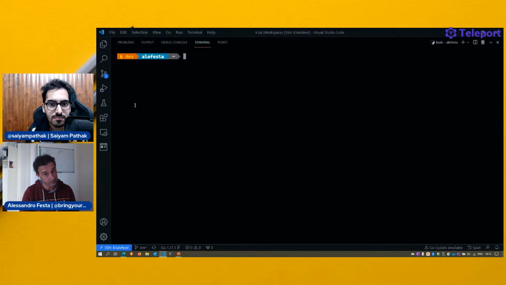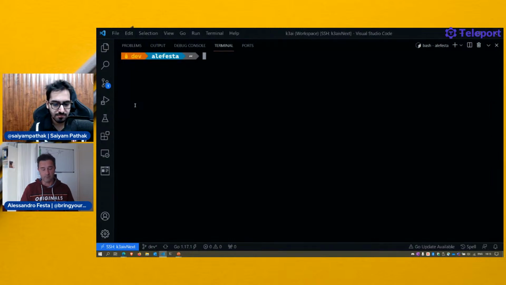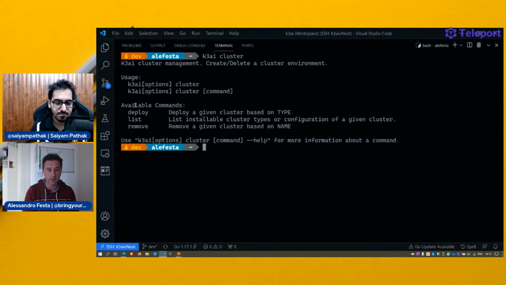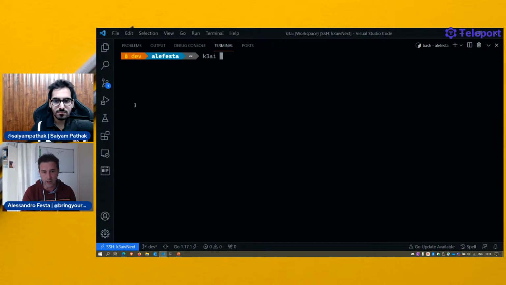So, again, let's start with something. K3ai app is done. The configuration is there. Now, what do I operate on? First things first is the infrastructure. K3ai cluster. What can I do? Deploy, cluster list, we already saw that, and remove a cluster. In our case, let's stick with the legacy: cluster deploy, type of cluster K3s. We started from there. Let's keep going with K3s.